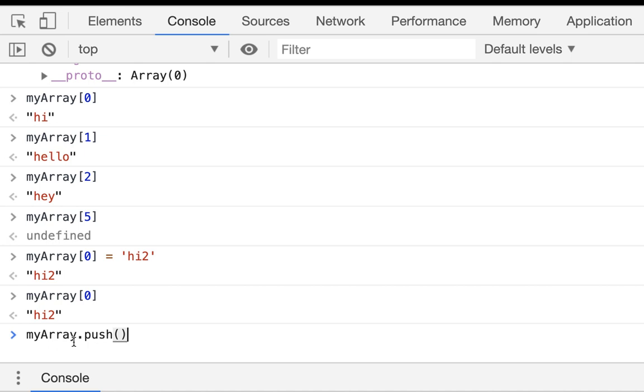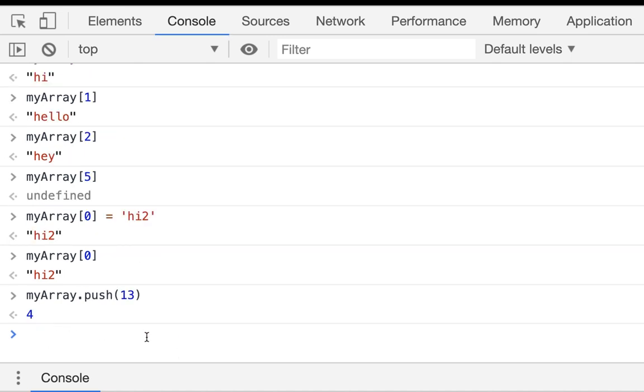But we use the dot syntax to access functionality, or to access methods, or to access operations. So push takes an element, so let's give it a number, 13. What that's going to do is add 13 to my array at the end of the array, and it's going to return back the new length of the array. So let's see if I hit enter. Notice now it returned 4. Now 4 is the length of the array after we've added 13.